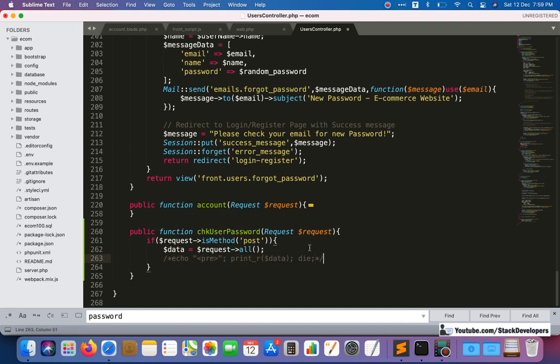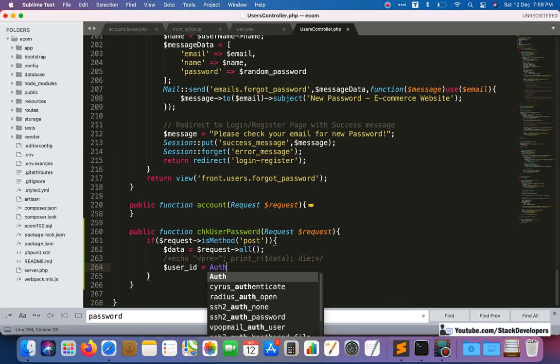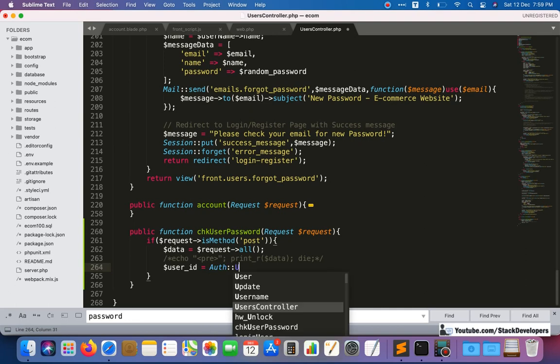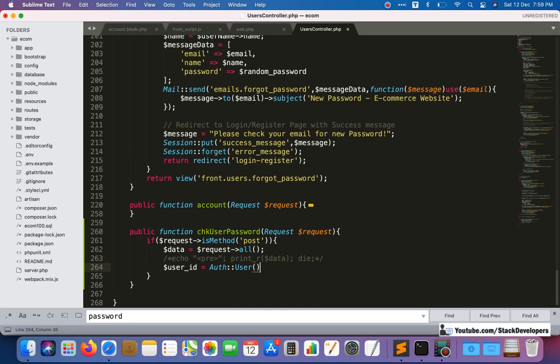So now we can return whether the current password entered by the user is correct or not. First of all we are going to fetch the user ID, and for the user ID we know that auth is working fine, and we can get the user ID from that auth.